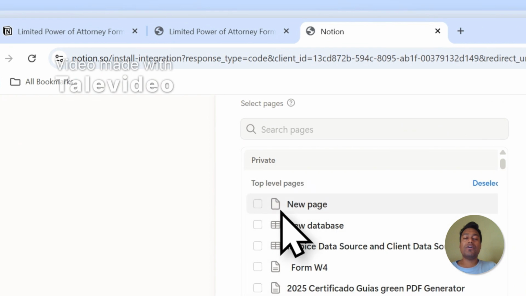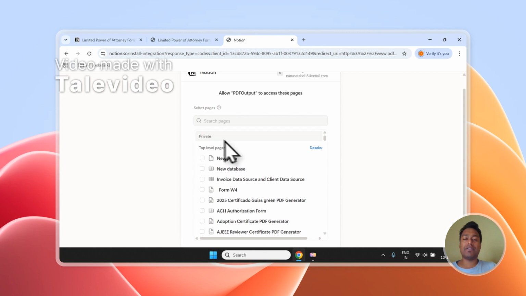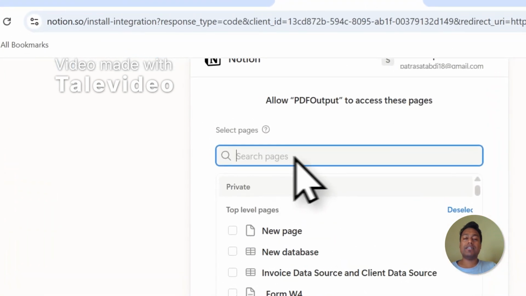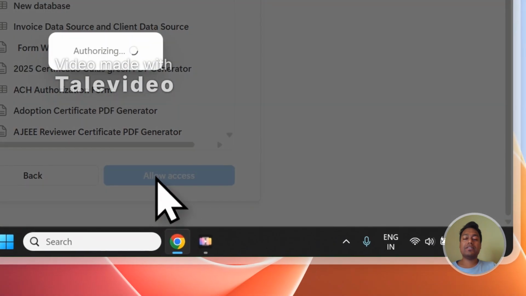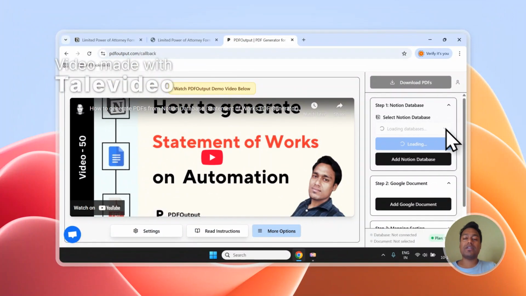Alongside this, do not add the database by selecting the top level pages from here, because if you do that, the databases may not be added correctly and it may not be visible properly in the drop down later on. So always add the database inside the search pages field over here to correctly add it. Click on allow access, and now you will get access to the database, which you can see under the select Notion database section.